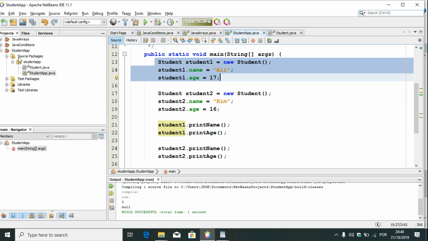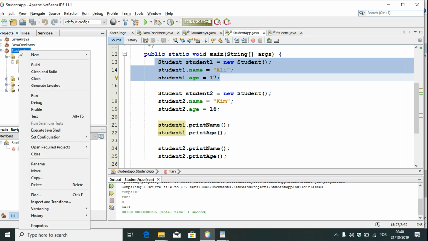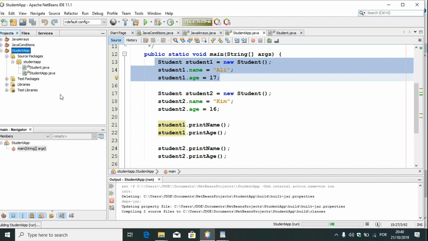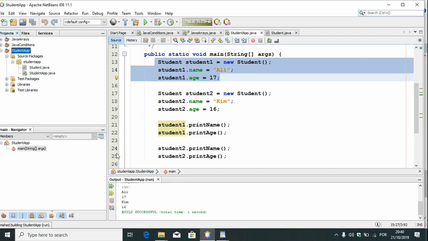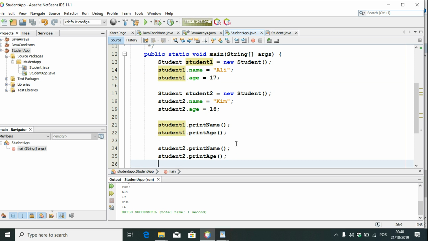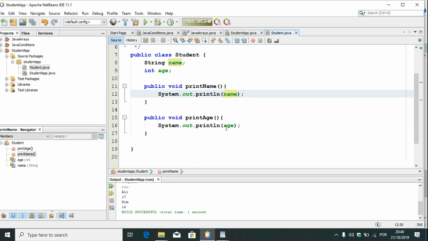Okay, we run the program and see the output. See, over here it printed Ali, then 17, then Kim, then 16. So we can define some other methods like print age, and we can define some other methods.